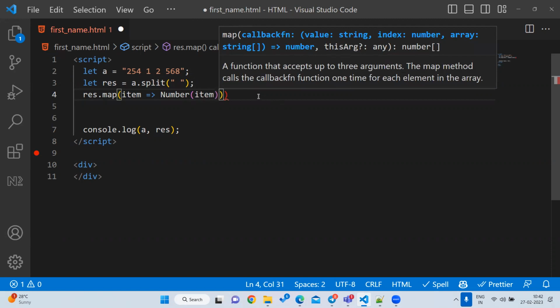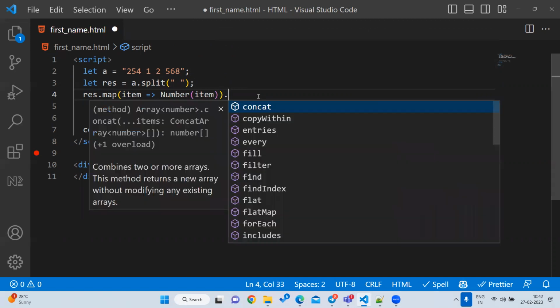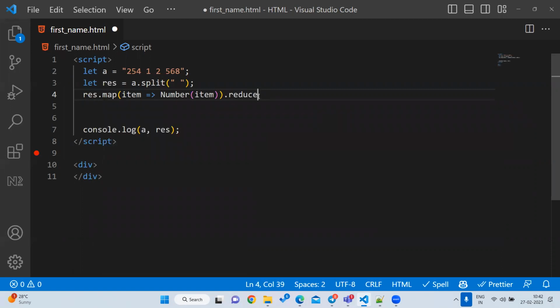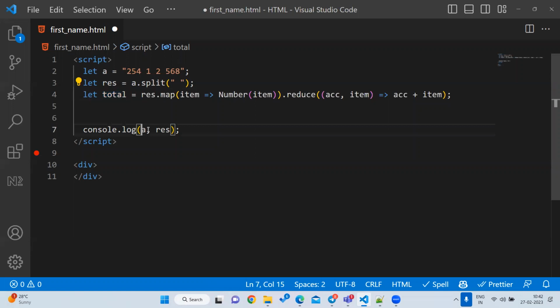So that's fine. Now I want to find the total. What method can I use? Reduce. Something like this. I can say let total. Okay, I'm going to print the total. So what is the total? It should get it.